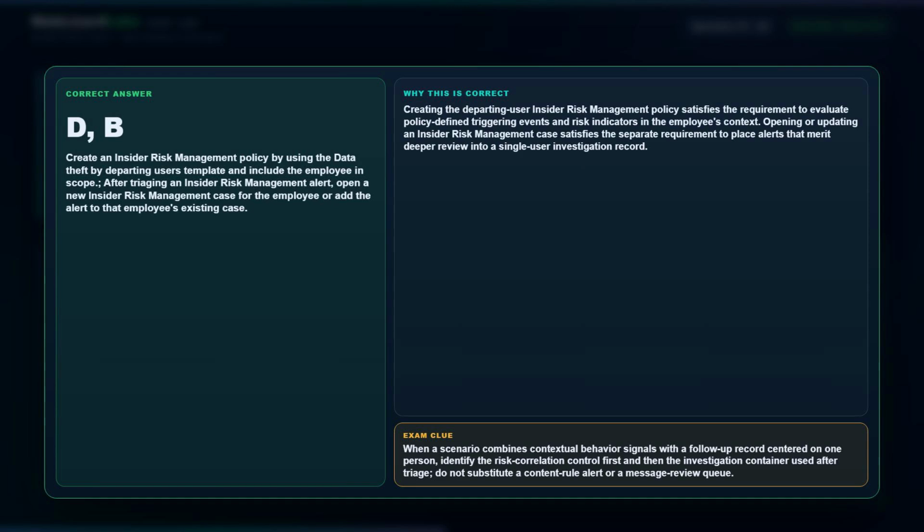Exam clue. When a scenario combines contextual behavior signals with a follow-up record centered on one person, identify the risk correlation control first and then the investigation container used after triage. Do not substitute a content rule alert or a message review queue.